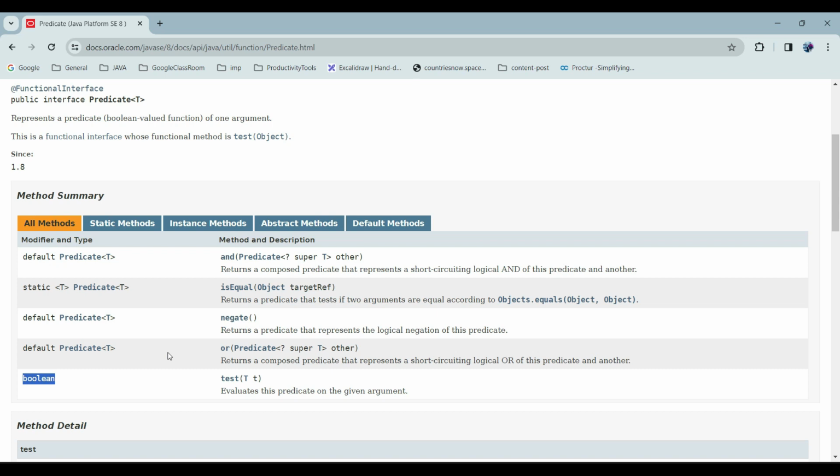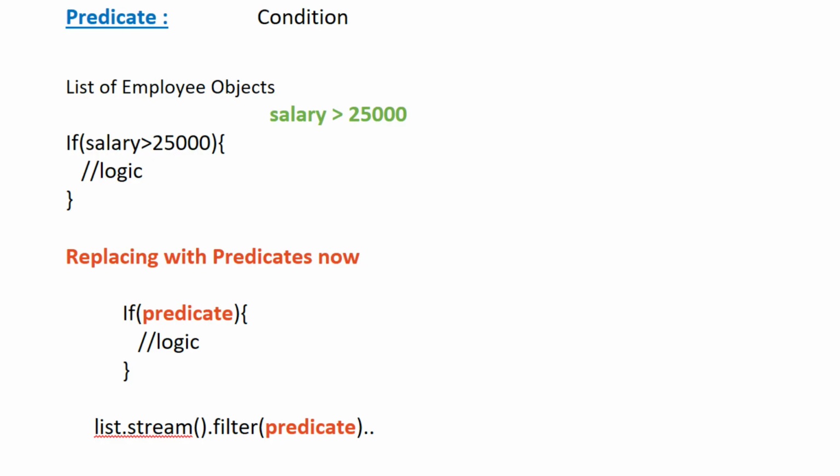So for example, I have a list of employee objects, and I want to see how many employees have a salary greater than 25,000. In such a case, generally we will write a for loop and inside it maybe an if condition. We are processing one object after another and verifying whether the salary is greater than 25,000 or not by using the if condition, right?